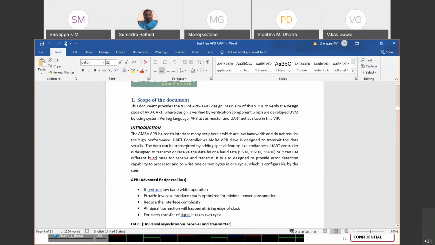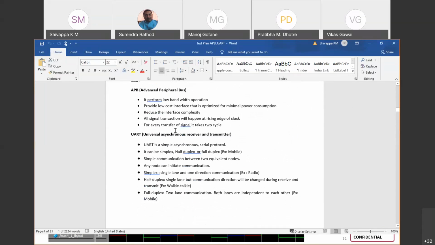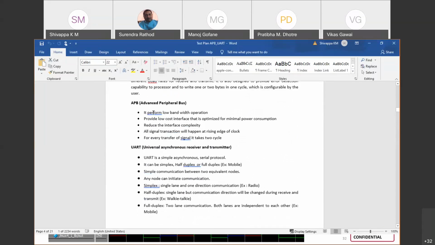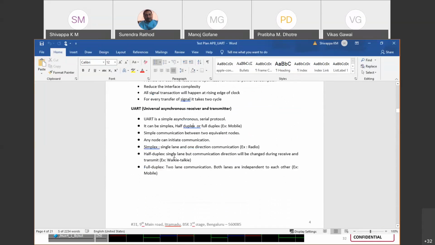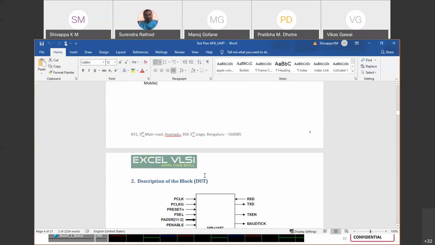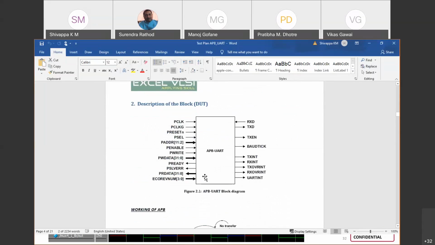Let us say this is the design, APB UART, right? What is the functionality of APB? About the APB protocol, right? And UART is a simple asynchronous serial protocol. What operation it supports, what baud rate it supports, is it half duplex, full duplex? All these features are listed, and all those features listed should be verified, right?